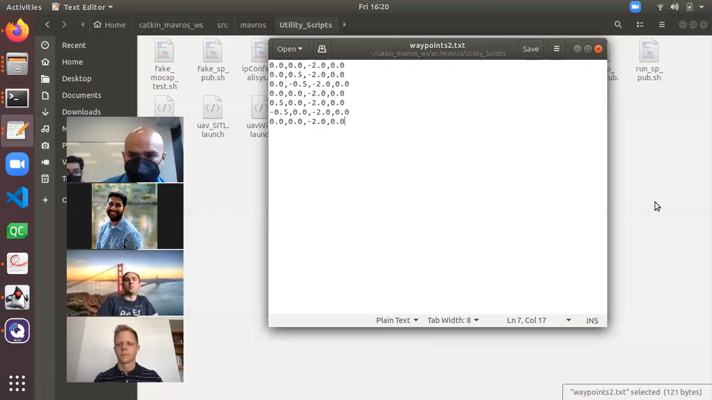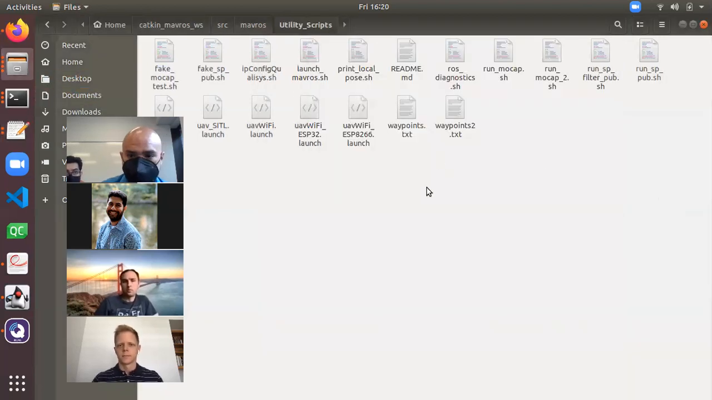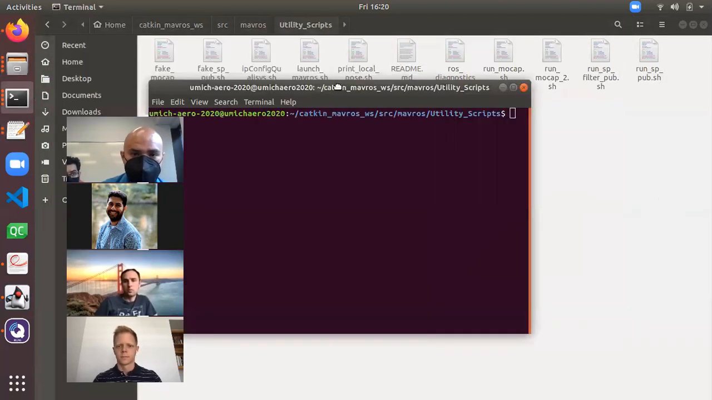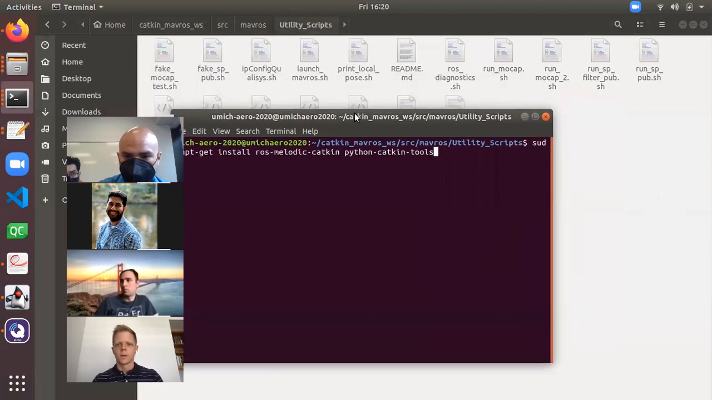Okay, so let me explain this a bit better in our terminal. When we put it in our flight space, we should probably plan to put it at the origin, right? Not necessarily. Okay, hold on.